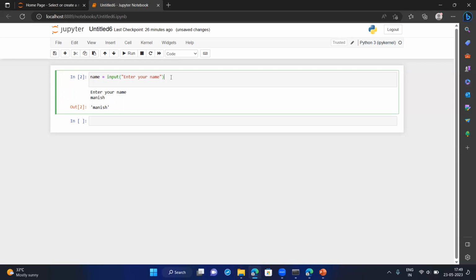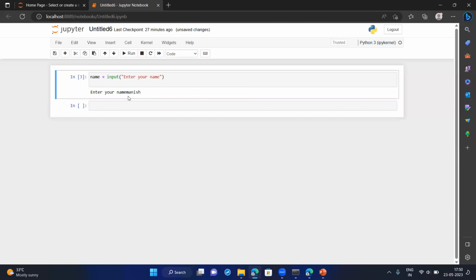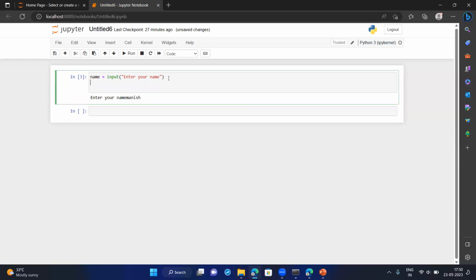Now I will run this program. Basically you can see enter your name. I will enter my name, Manish. Now we are not getting the output, it is not printing the output, we are just getting enter your name, Manish, like that. But I wanted to know what type it is representing, whatever input I have provided, that is Manish. We have to understand that, so that is the reason.